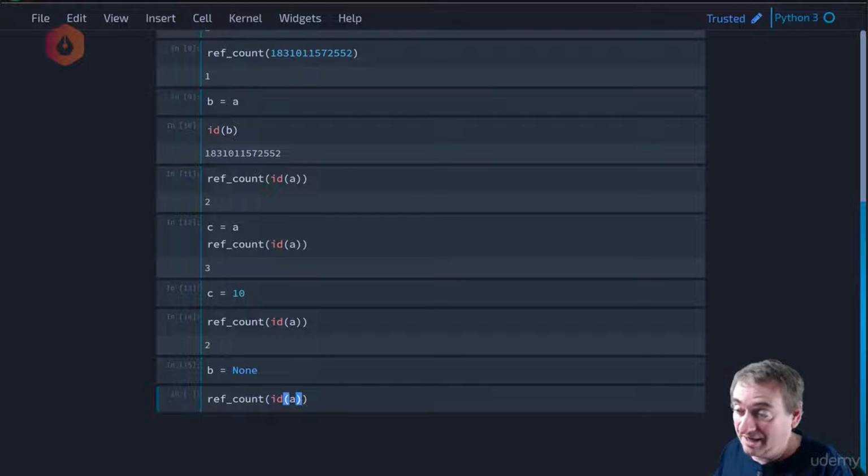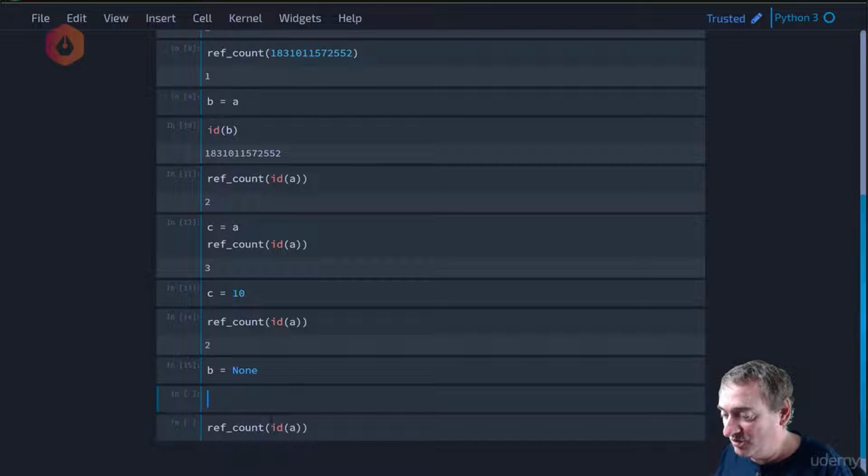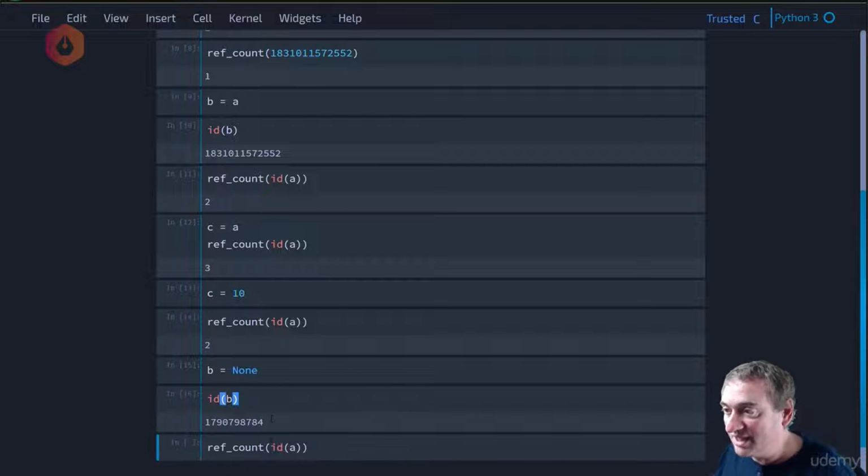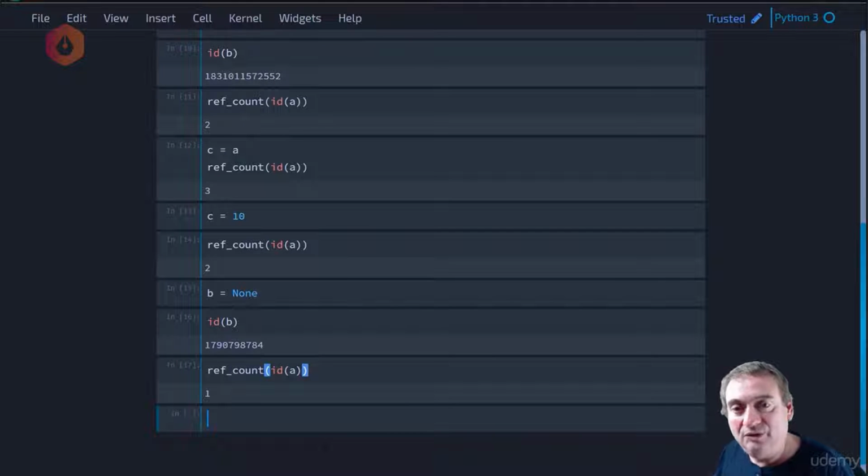Now I have to use A, I can't use ID of B because that would be a different object, right? The ID of B, let's put that in quick, ID of B, as you can see, is not the same as it was before. That's because we've set B equal to none, which is actually a real object that has an existence in memory that it's pointing to. So here, if I look at the reference count of A, however, I get down to 1.